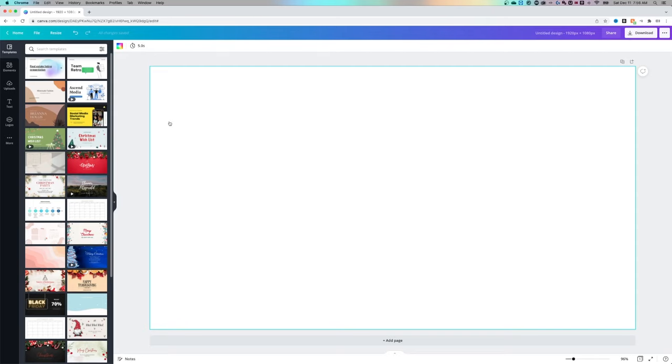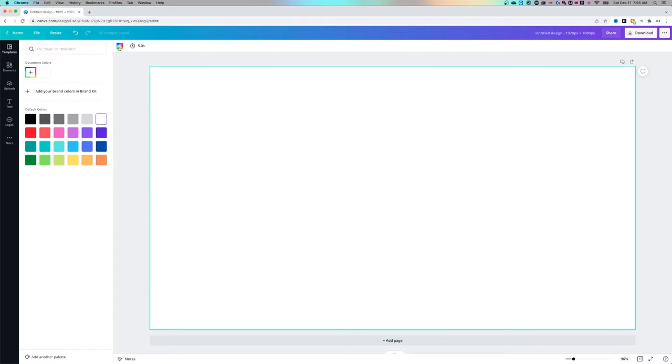Let's talk about background color first. If we select our background just by clicking on the blank document itself, not on any elements on it, we'll notice this little color icon here in the upper left-hand corner. It's called background color. We click on that and we have some options. The first is a search bar.